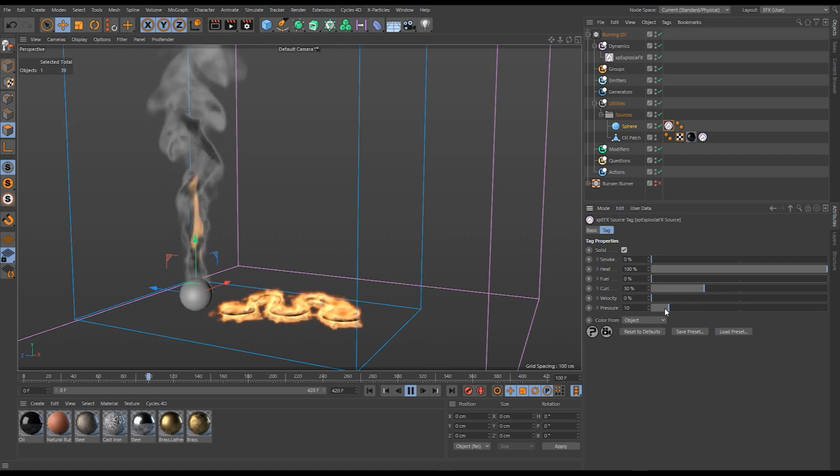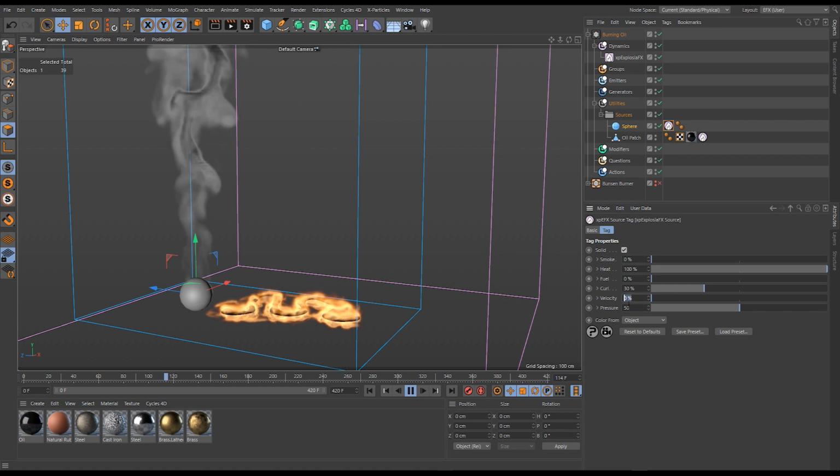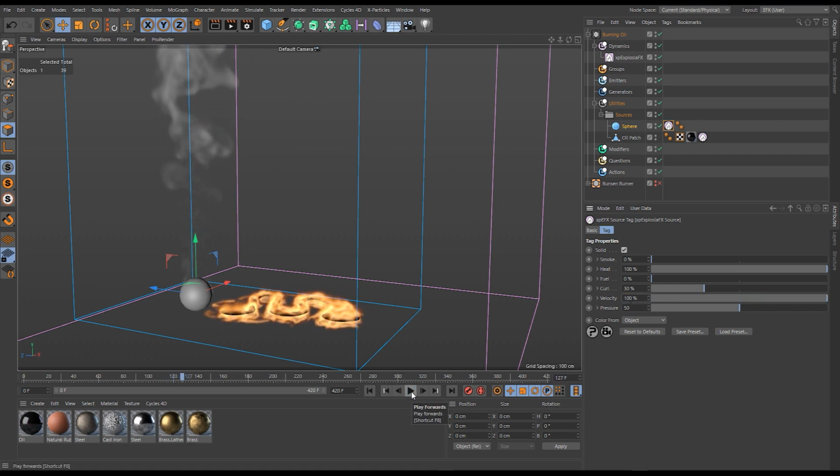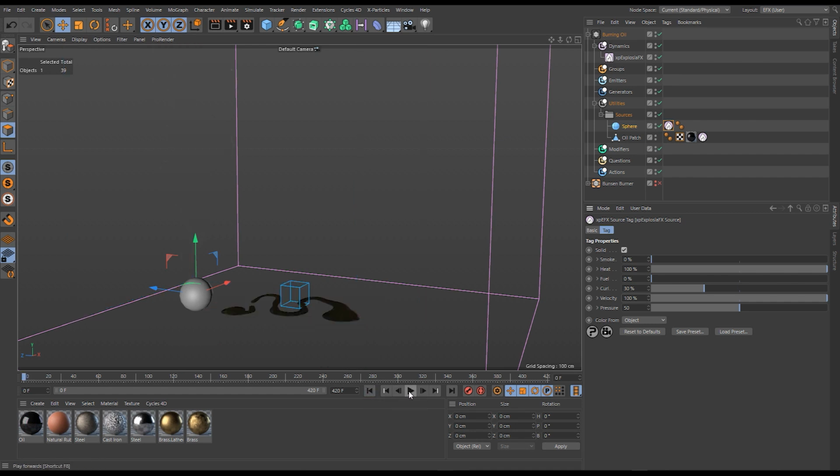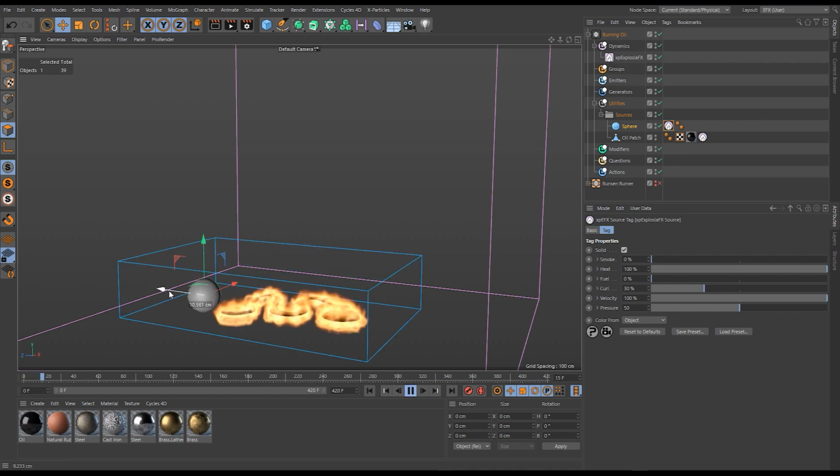I'm going to leave the curl on, and maybe I'll increase the pressure so it's a bit more expansive. And I'll have the velocity active as well. So we're not currently seeing anything at the moment because most of the stuff coming off this sphere is in the temperature channel, and we are not viewing the temperature channel. We can display that in a second, but first of all, let's bring that heat from the sphere into contact with the fuel on our oil over here.